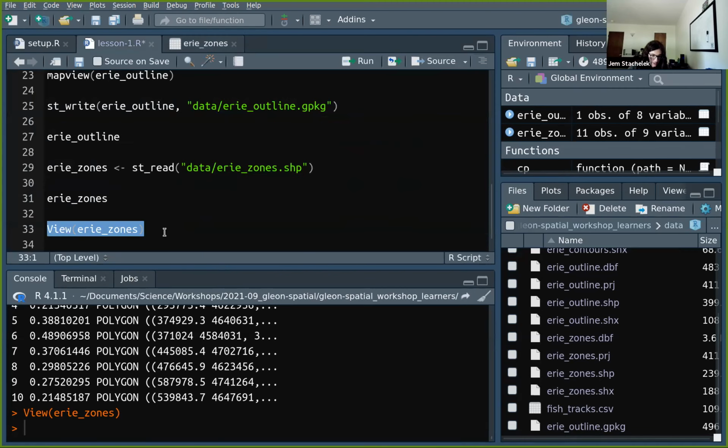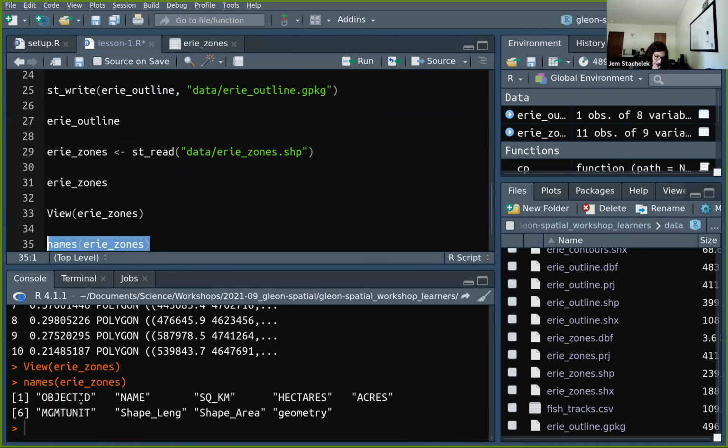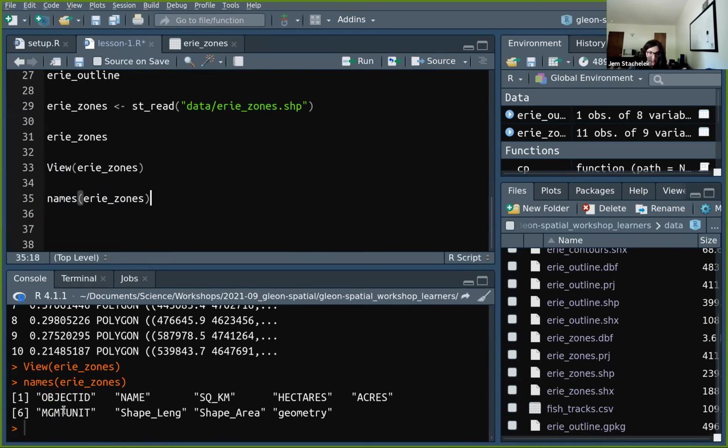We might want to do operations on the column names, so it's useful to know that you can print the names of the data frame with the names function. If I type names, open parentheses, Erie zones, close parentheses, and run that, it will give me the column names of my object as a vector. So we can do things like rename the names, let's say. Let's do one more exploratory thing. It's useful to know you can look at the first few lines of an object with the head function.